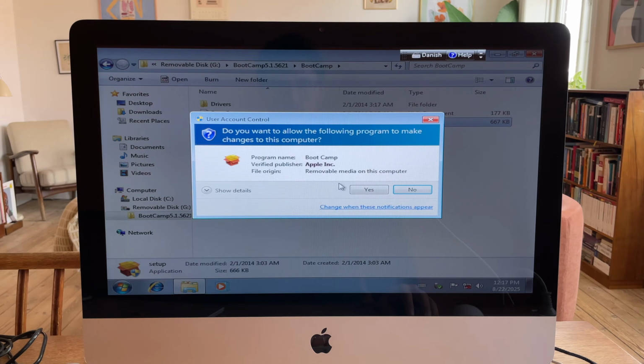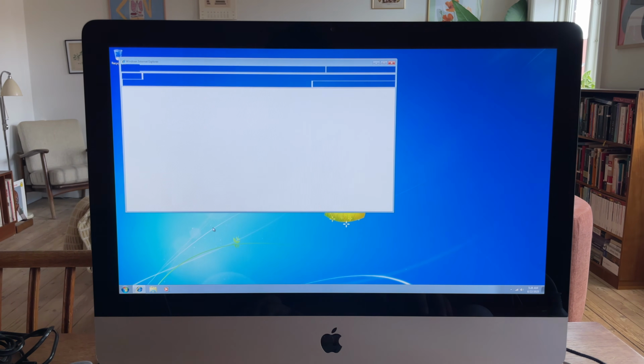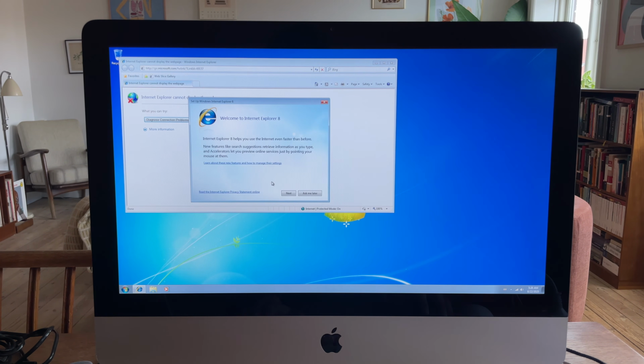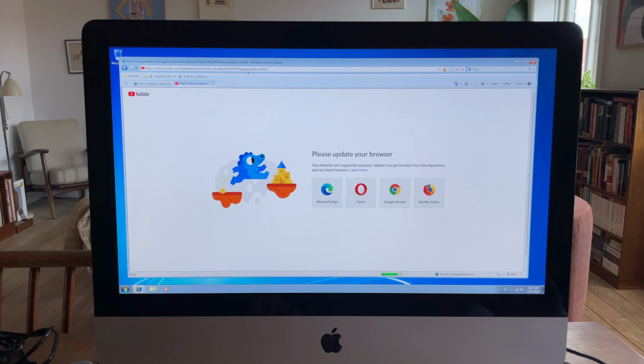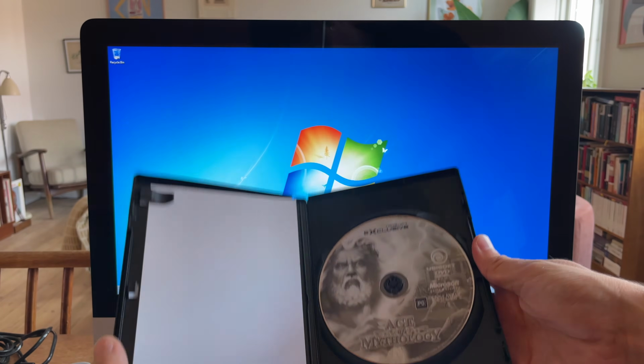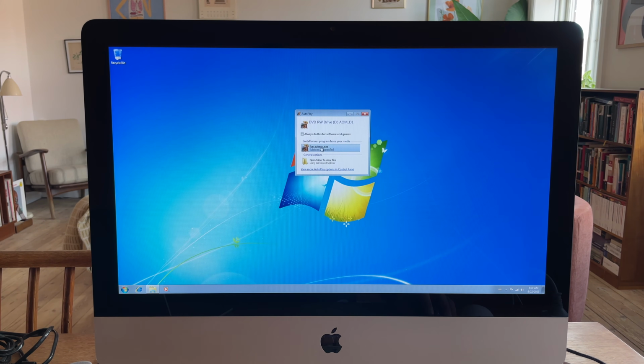Okay, setup. Nice. Oh, it looks so crisp and clean now. Can we internet? Welcome to Internet Explorer. Thank you. Google works. Not YouTube though. Anyway, I think it's finally time. Oh, it works. Yes.